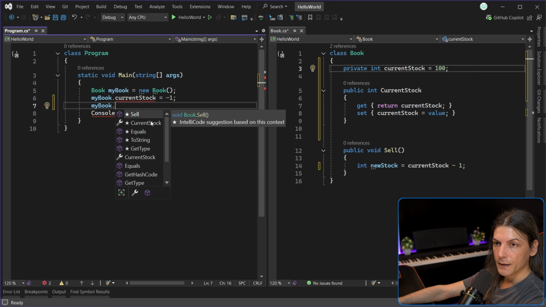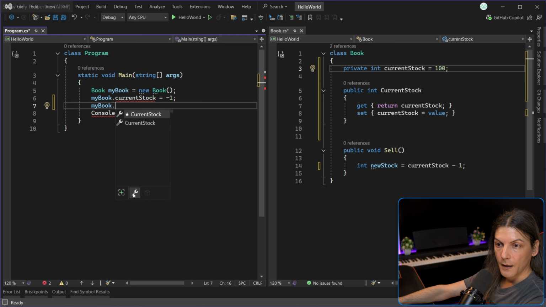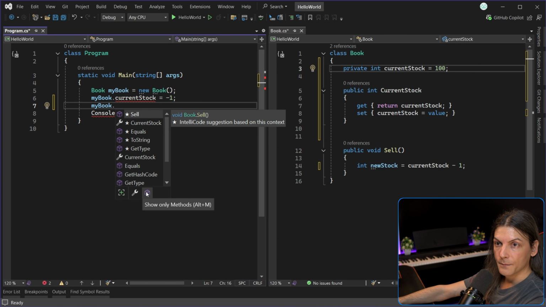You also may have noticed that the icon of this member is different than the one we had before for the field. That's because properties have their own icon, this little wrench, and we can even filter only by properties with this other icon here. And this one is only for methods. Anyway, let's see what a property is made of.